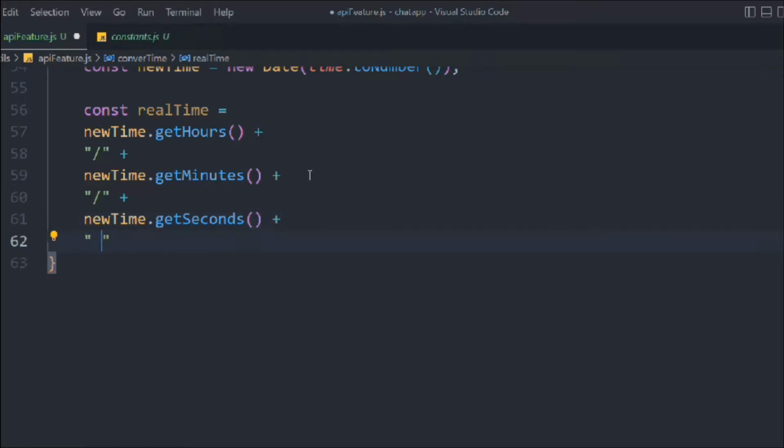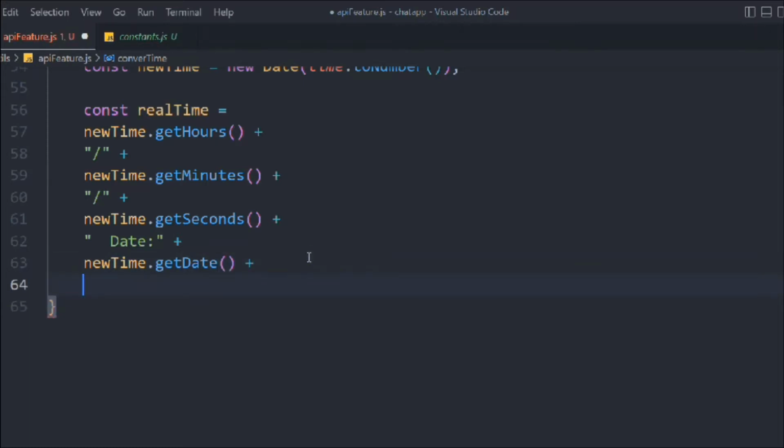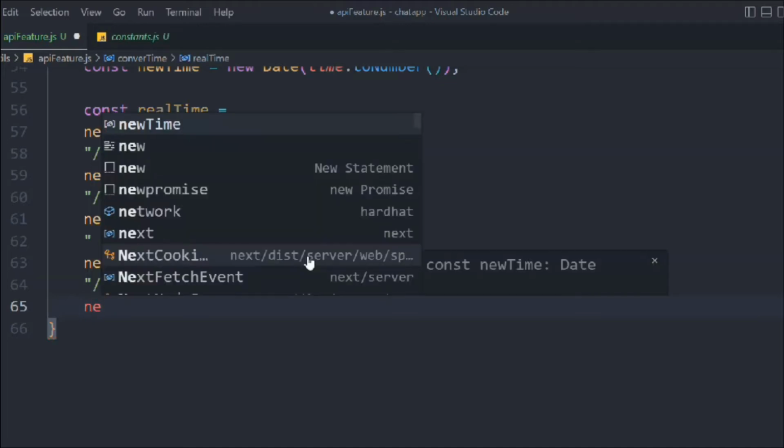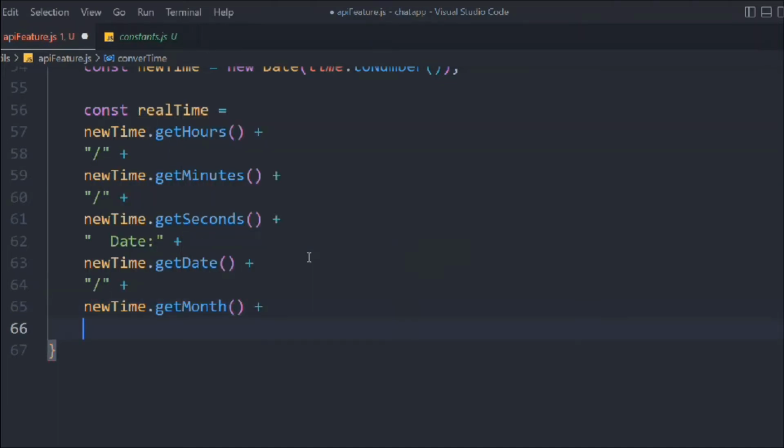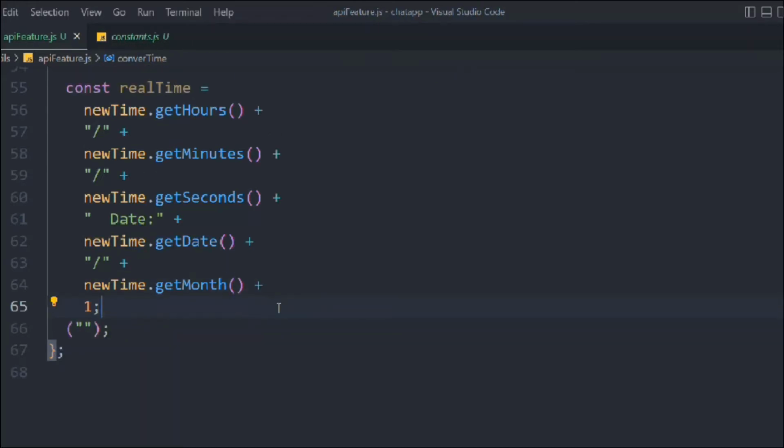We have the time, now we have to display the date as well, so we have this plus, we'll say new time, and we have this function called date. Okay, we got date plus, we have this new time, and we're going to call, let's say, the getMonth function, and we have to get the year as well. Okay, so let's provide this one.